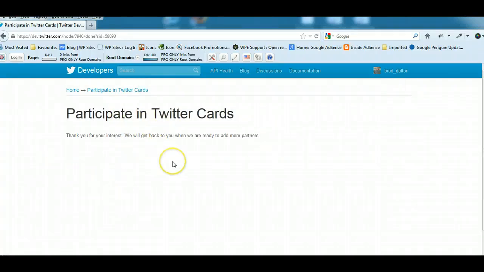You come to this screen, which says thank you for your interest, we'll get back to you when we are ready to add more partners. So obviously they assess how many people they're going to allow to use Twitter cards. They're obviously testing it at the moment, probably a little bit like Google Plus when they first started out. They only had a certain amount of users that they were allowing to use the service. It's the same with Twitter cards, so they're testing that out.